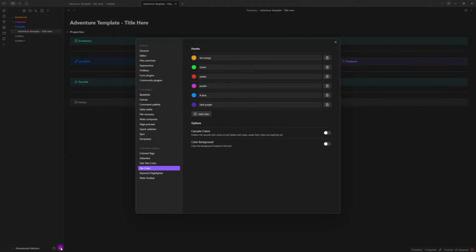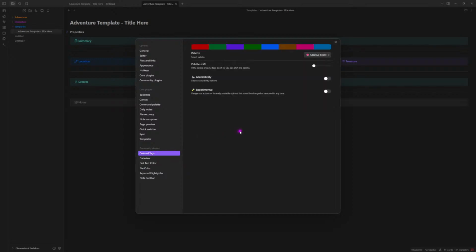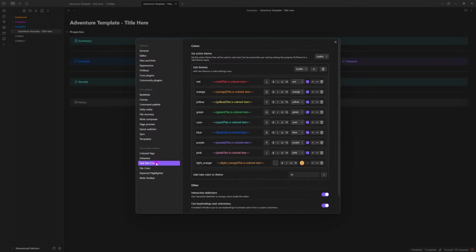So I can show you some of the plugins I have that I'm not quite using yet. But so colored tags, you can choose adaptive soft or adaptive bright. And then as you make the tags for your stuff, color can change. Fast text color is probably the easiest way I found to color text that you're typing inside the note. So fast text color, and I'll show you how easy again.